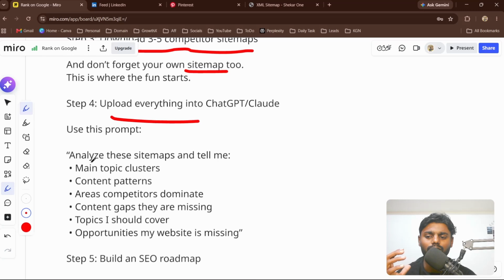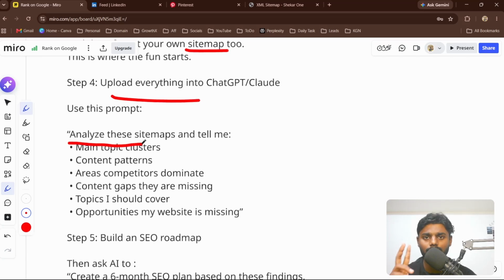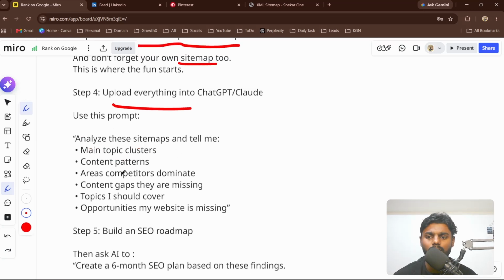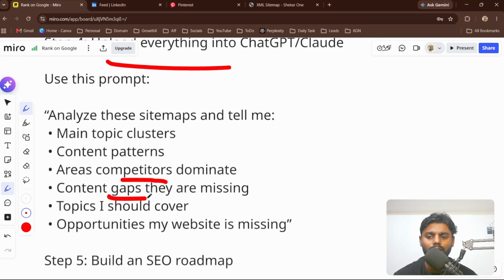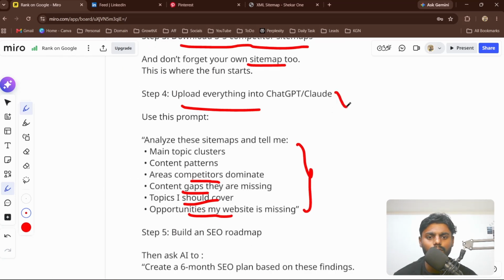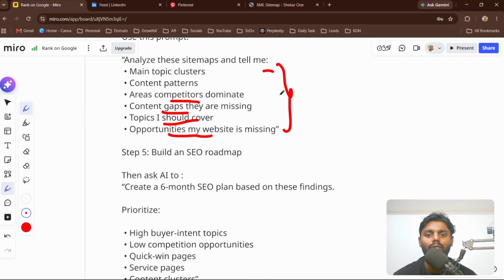Now you can use this simple prompt. Keep in mind, you need to upload your own sitemap as well as your competitor's sitemap. You have to include this prompt, which says: analyze these sitemaps and tell me the main topic clusters, content patterns, areas competitors dominate, content gaps they're missing, topics I should cover, and opportunities my website is missing. It's going to be very useful if you pull competitor information from SEMrush or Ahrefs and upload the data into the AI tool while giving this prompt.